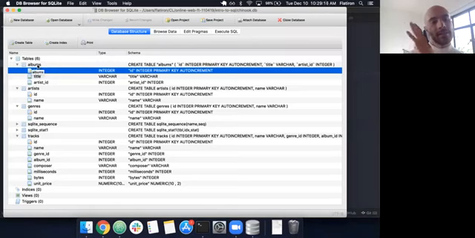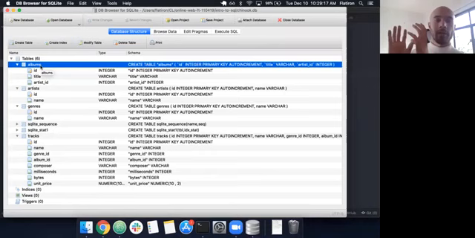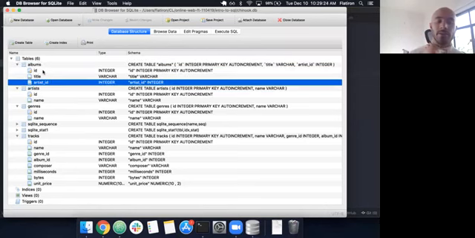How the table names reference or are going to mimic what the classes are called, what the models are called, and the columns relate to what the attributes are.